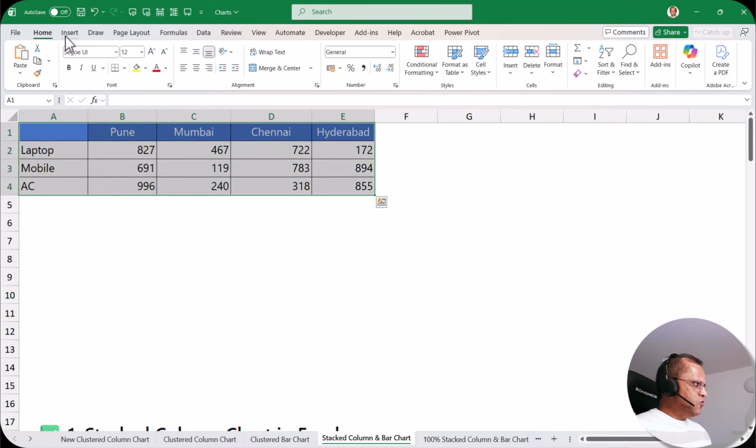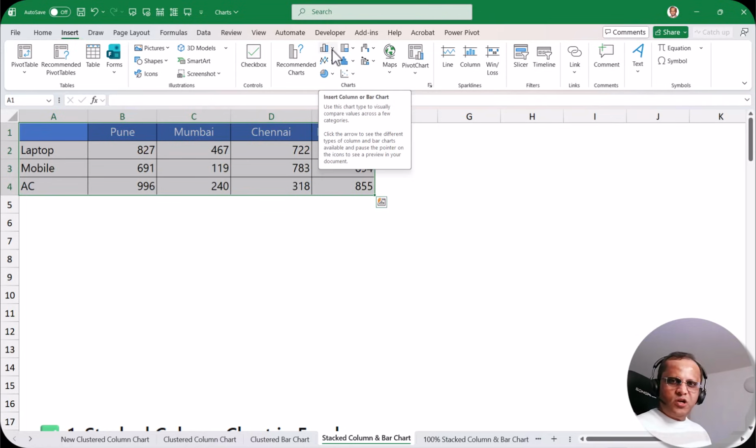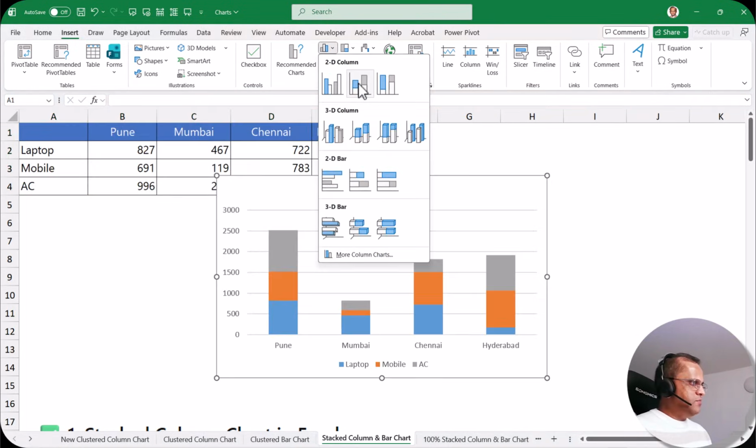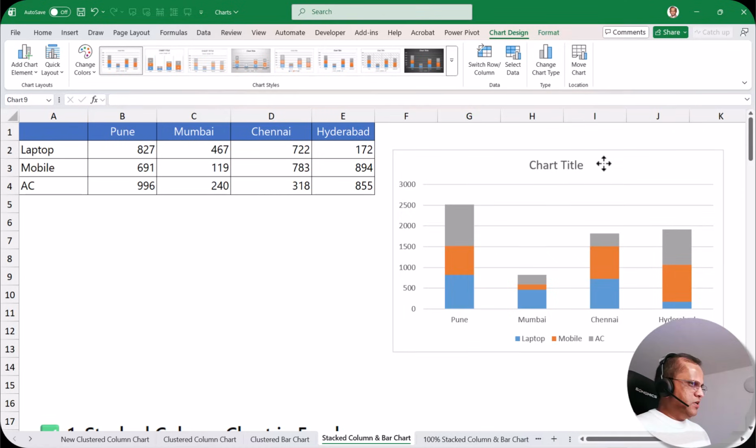If you want to create a stack column chart, we simply select this whole table and go to the Insert tab. In the Insert tab, I click this drop down, that is Column and Bar Chart. Now I simply click this option, stack column chart. So now this is my stack column chart, and I can put it over here or here, wherever you want.